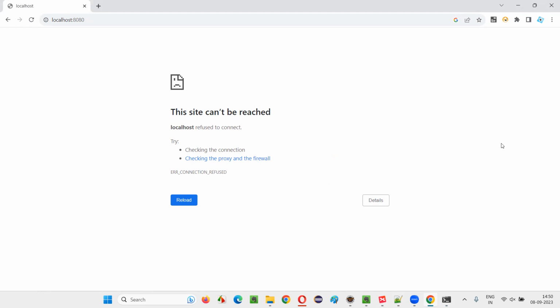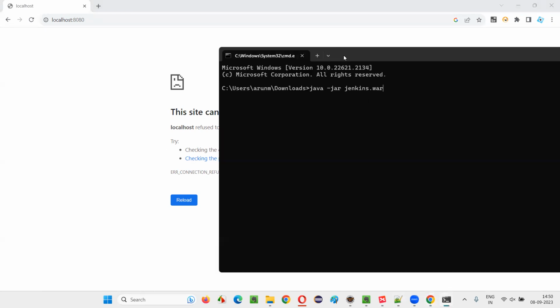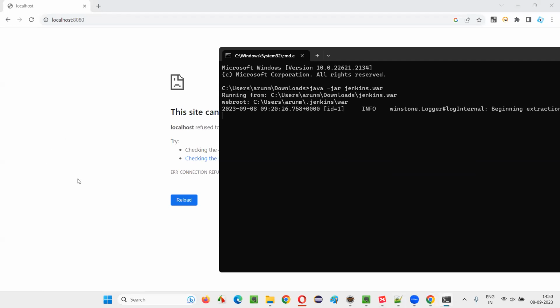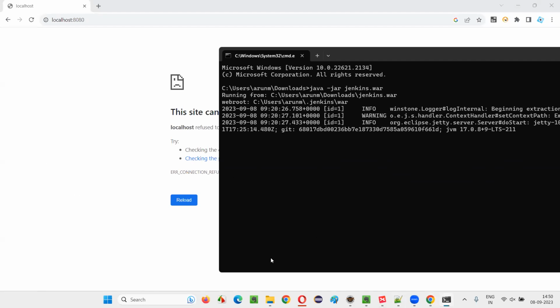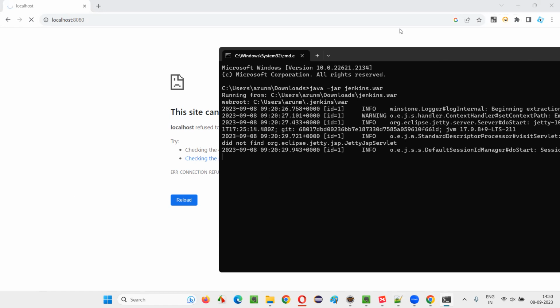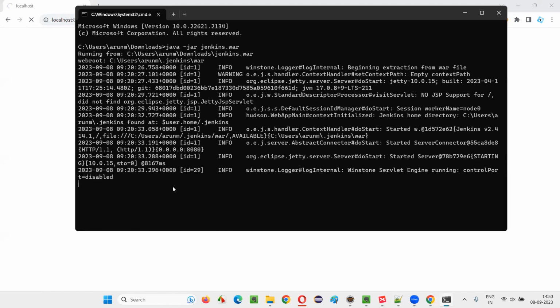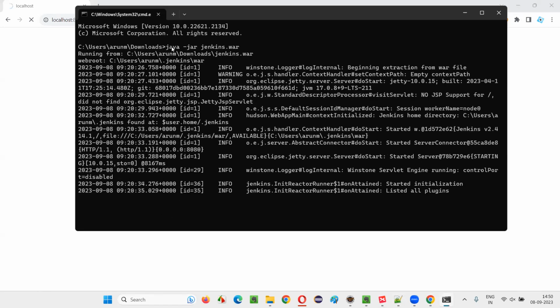Next time when you want to start Jenkins, again you have to open the command prompt where the Jenkins WAR file is available. Only one time you have to install, right? After that, whenever you want to start Jenkins, you have to type the same command, java -jar Jenkins.war. Since it is already installed on my machine, this time it is not going to give you the password. Only at installation time, for the first time when you run this command, you'll get a password and all the plugins.